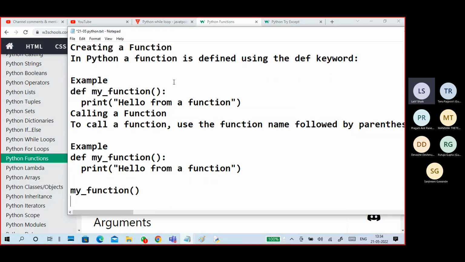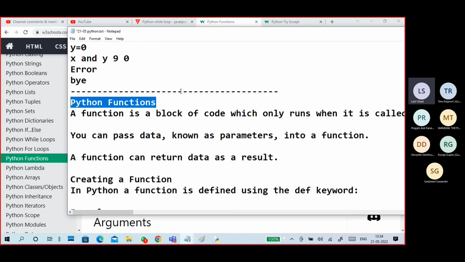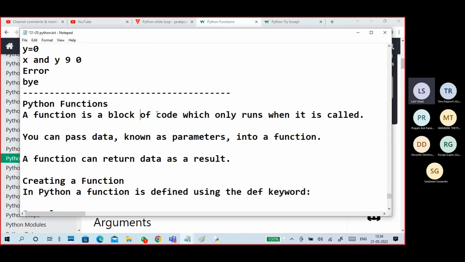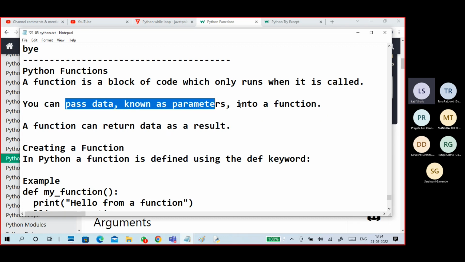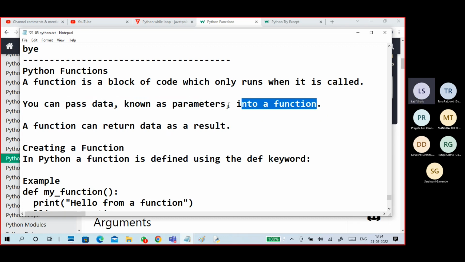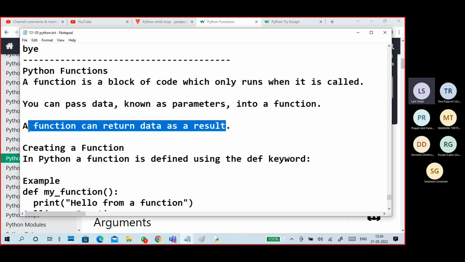The notes are here: Python functions. What is a function? A function is a block of code which only runs when it is called. You can write 100 functions, no problem, but if you don't call that function, you will get nothing. You can pass data, known as a parameter, into a function. A function can return data as a result. It will return something to you, either like a print statement or some math output.